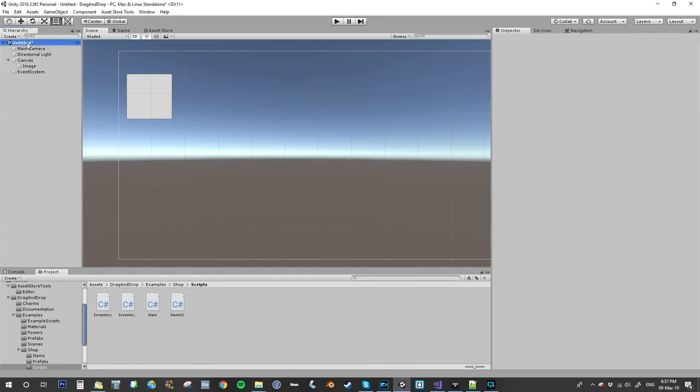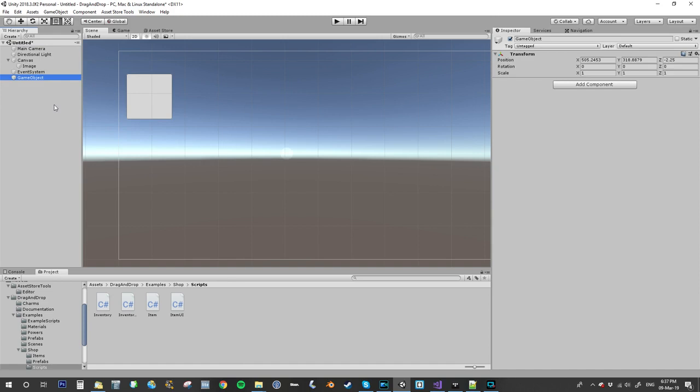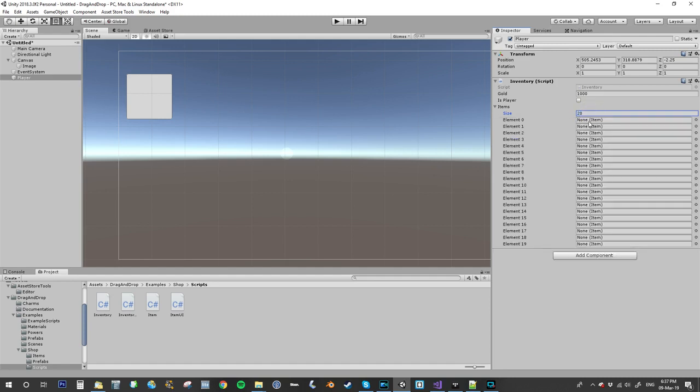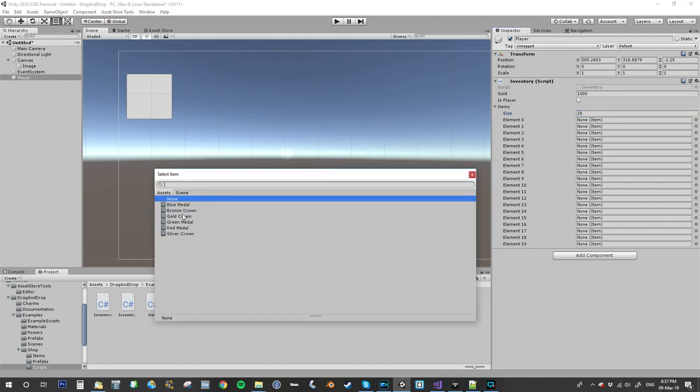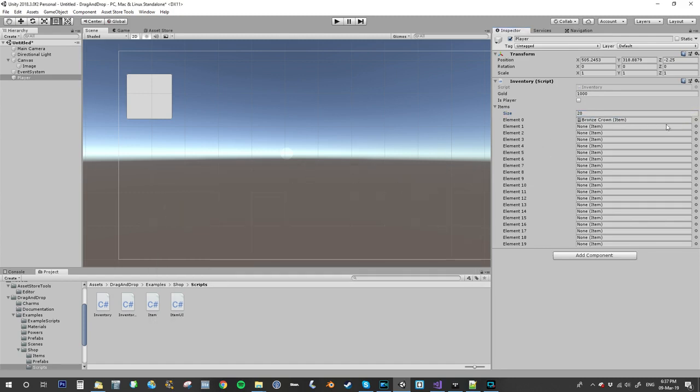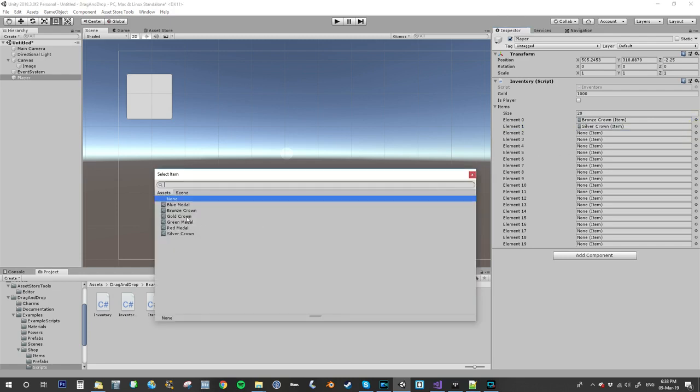Right, so in the scene we need to have an inventory to draw. So we'll just create an empty game object down here, call it player, and we'll drop an inventory on them. Inventory, there we go. And that inventory will make it 20 items. And we'll have 1,000 gold, and we'll start them off with a bronze crown just so we can see it. And we'll give them one of each crowns actually. Silver crown, gold crown.